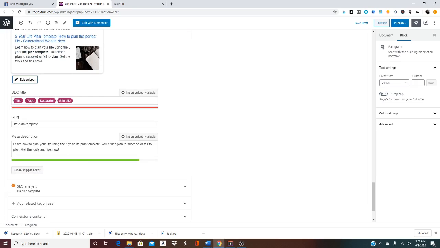Now I've typed in the meta description. This green bar tells you whether the amount of words that you've written is too few or too many. So if I add to this, eventually it would turn orange and then red for being way too long. But I have green, which is the right color you want for the length of your snippet. And my meta description is, learn how to plan your life using the 5-year life plan template. You either plan to succeed or fail to plan. Get the tools and tips now.